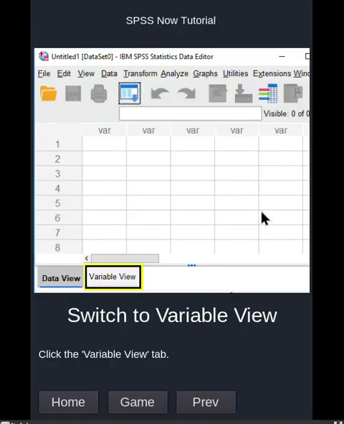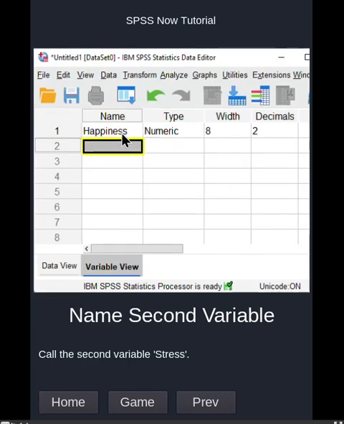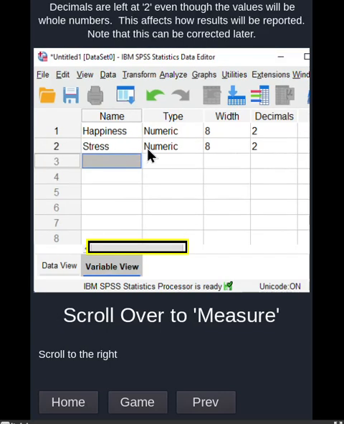So here's what a brand new SPSS file might look like. We'll go to variable view and we'll go ahead and indicate that our first variable, which is happiness, and SPSS fills in the rest for us. We'll name our second variable stress. Again, SPSS fills in the rest for us.